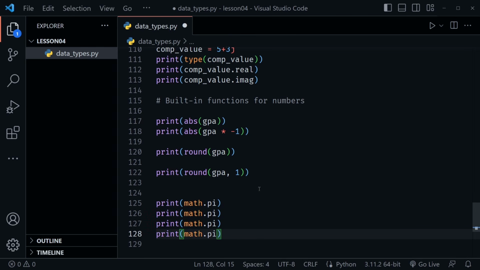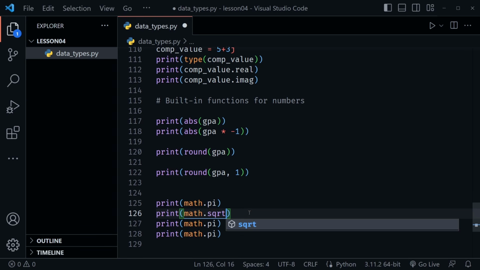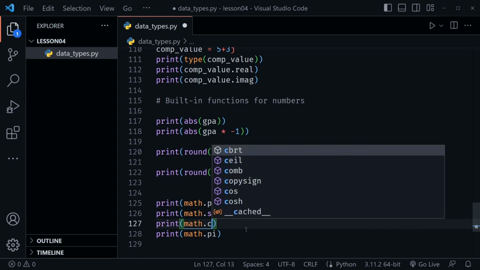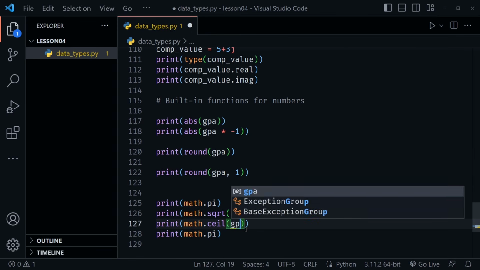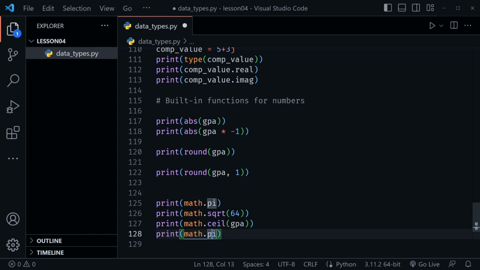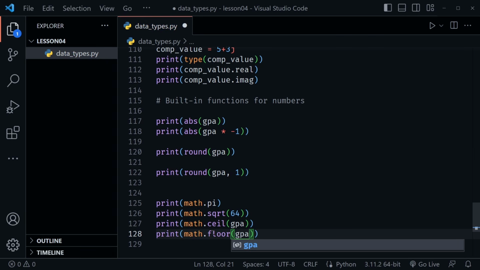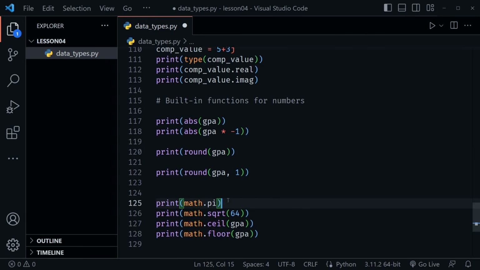I'll Shift Alt and the down arrow 3 more times, and let's go ahead and use the square root function that we can use. Let's pass in like 64 and see what the square root of that is. Let's also use the ceil function. And here let's pass in our GPA and see what ceil does. And then let's use floor and pass in GPA as well. So we're going to see pi once again, then we'll see the square root of 64, then the ceiling of our GPA value and the floor of our GPA value.